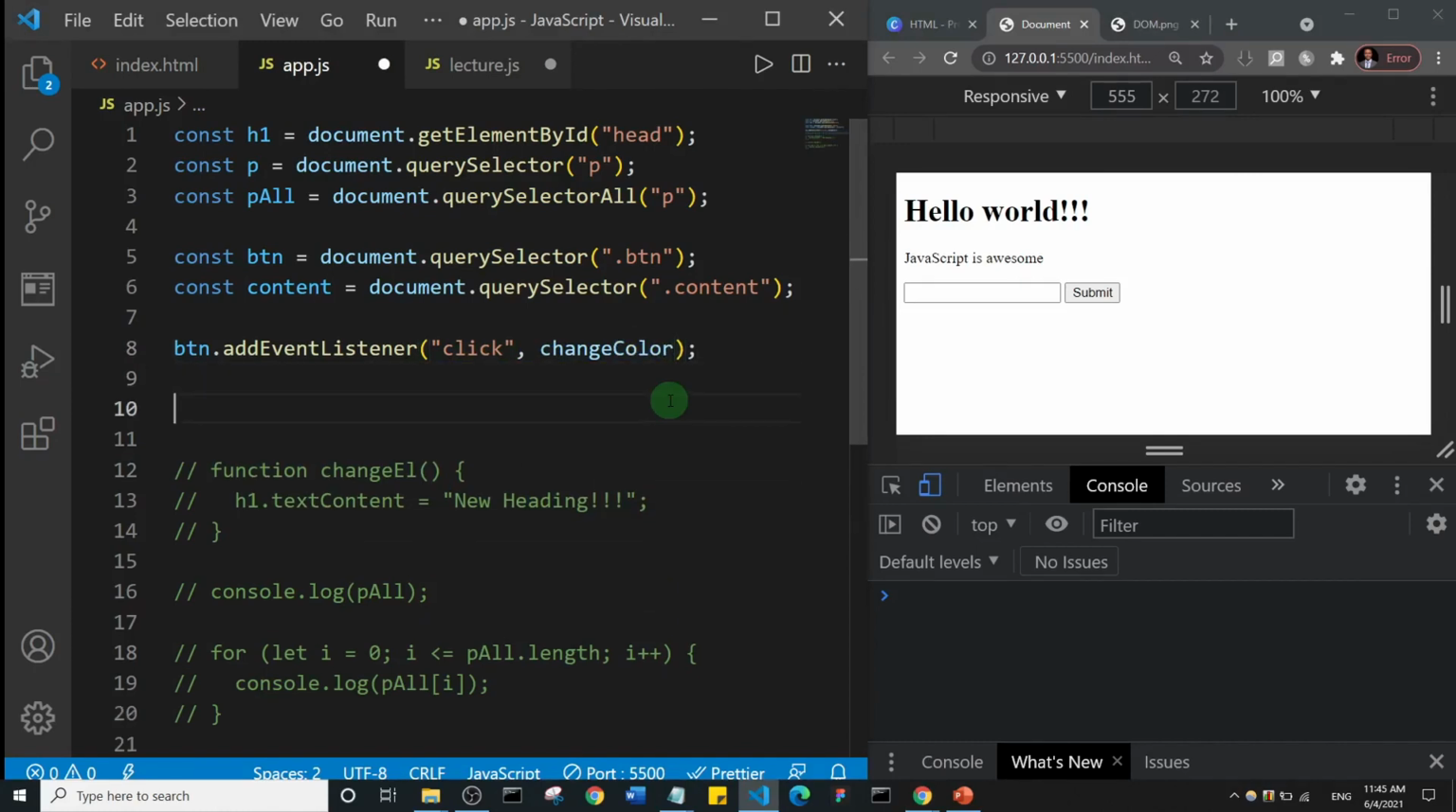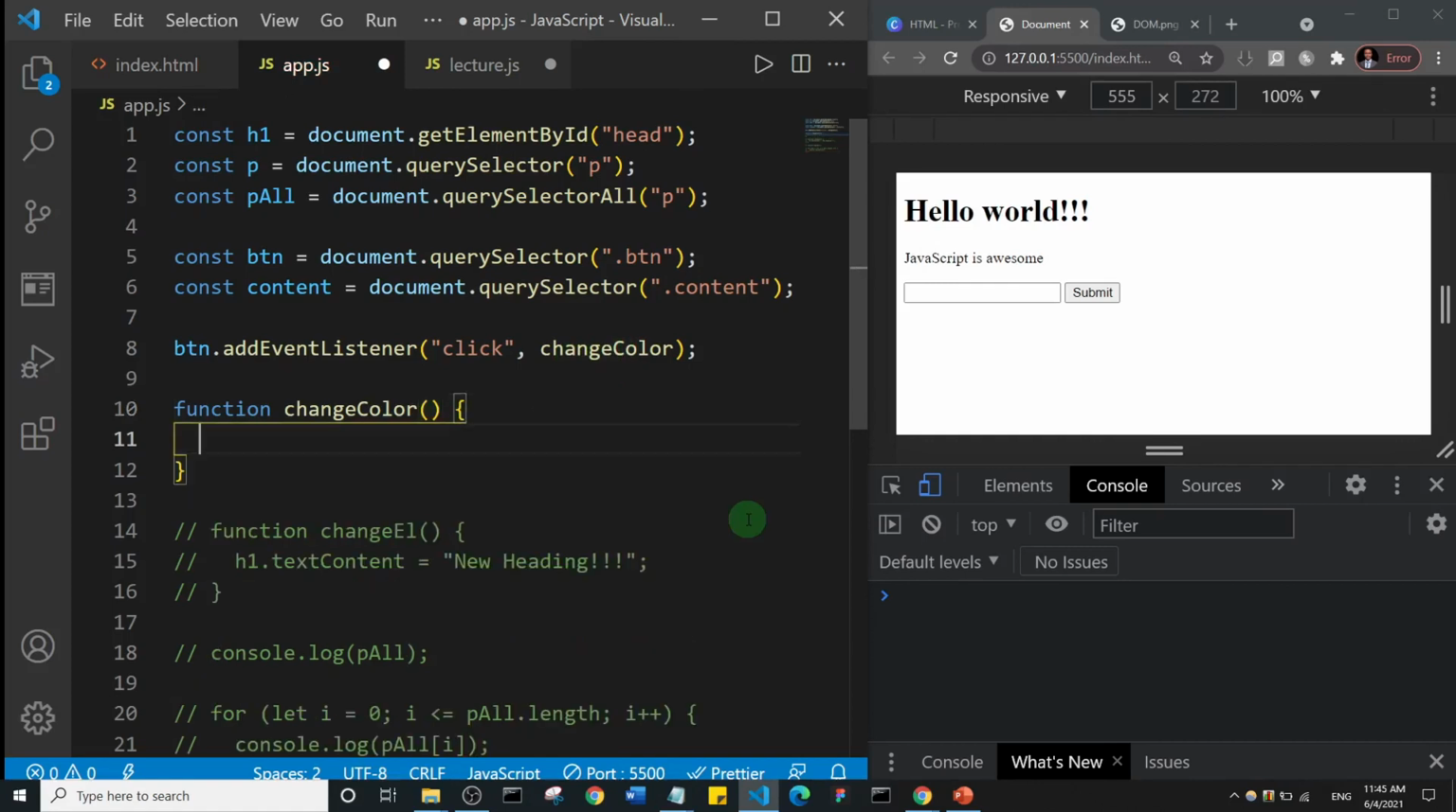What that means is that I'll have to create a new function, and the name of that function is going to be changeColor. We've already called it here, so we must have the same name, and then I would create the function. Now you notice that I'm not adding any parameter or arguments for the function. That's because not all functions actually need to have an argument.